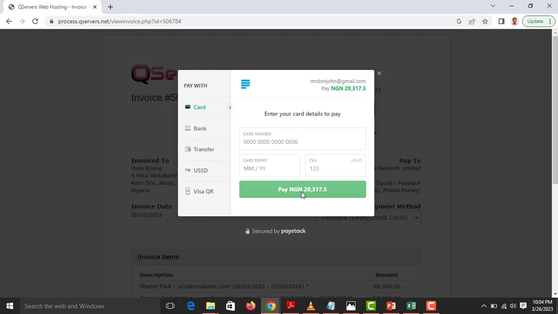Since I don't want to pay, I'm not going to put in my details now, but I'll just tell you what to do. Put in your details. It's going to take you to the next page where you will have to validate. You will still have to click on another link so that you can get your OTP. You just see a link there that will take you to your bank, and then an OTP will be sent to your phone. OTP means one-time password.